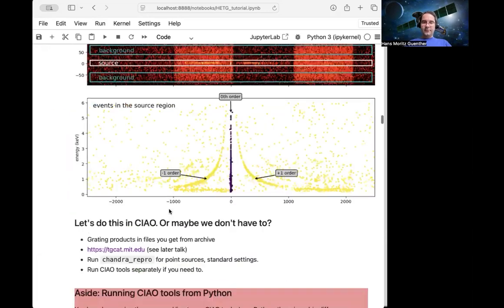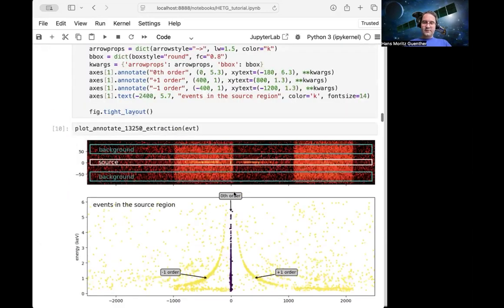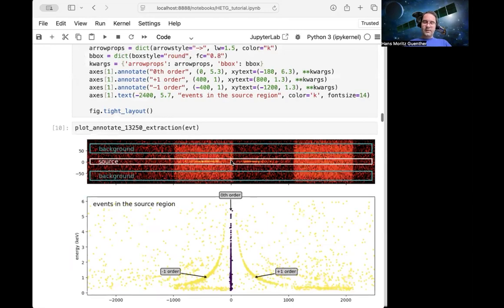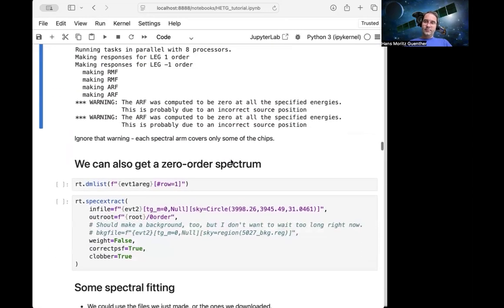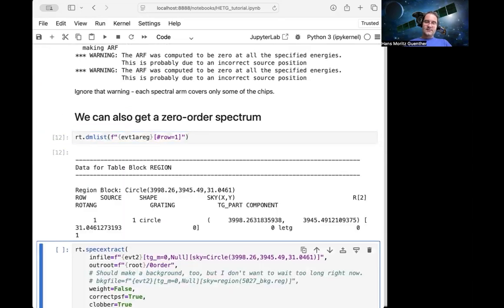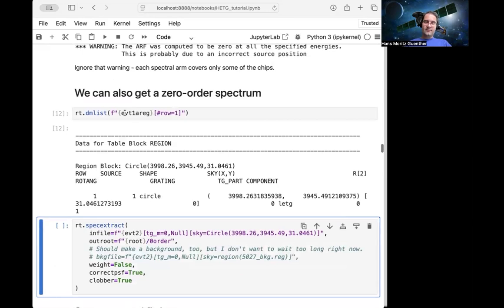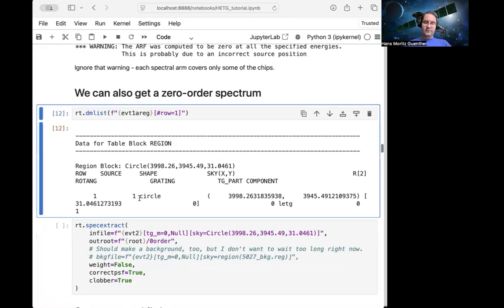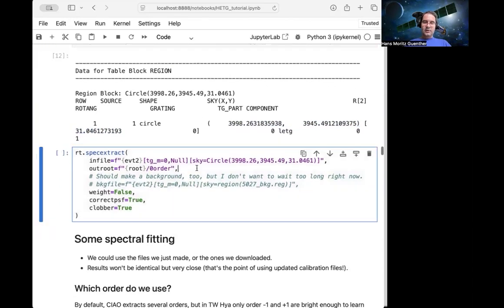We can also get a zeroth order spectrum, right? We can extract all these photons here and get a spectrum for that too. That may help us with fitting. The resolution is lower because it's not dispersed, but it doesn't hurt to have that data. So let's list the regions in row 1 in the region file. This is the location of the zeroth order source that was found. I put it in a circle with these x and y coordinates and this radius. Let's take a circle with this x and y and this radius, extract it, and put it in files called zeroth order.